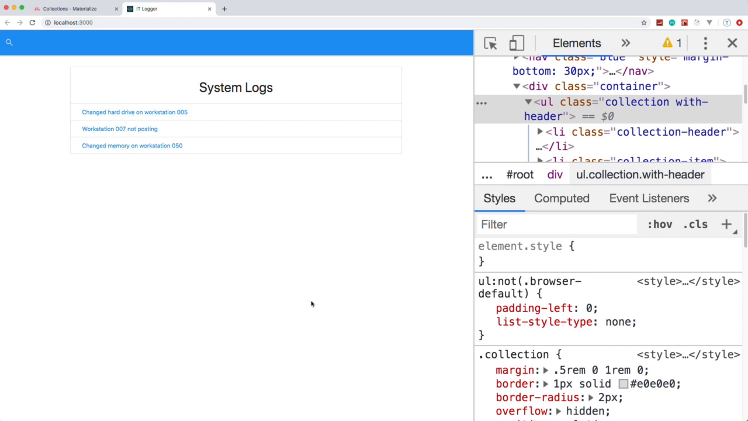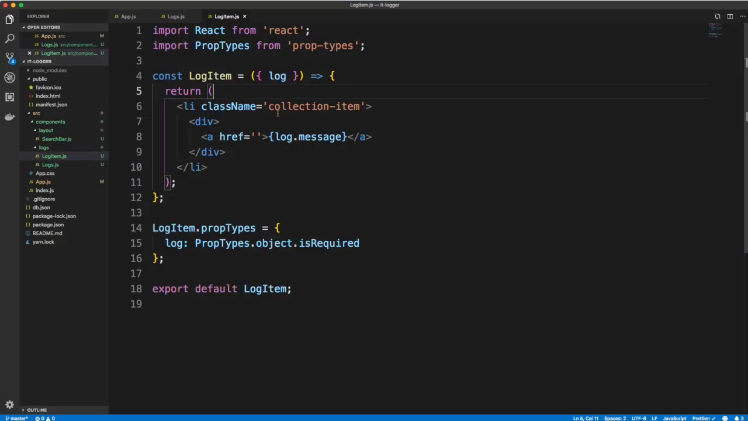Now, we're going to have some logic here. If it needs attention, I want the color to be red. Materialize has red-text as a class. You can do green-text, blue-text, and so on. So let's go to LogItem, and in the A tag here, this is actually going to open up a modal to edit the log. We're not going to get to that till later, but we might as well just add it.